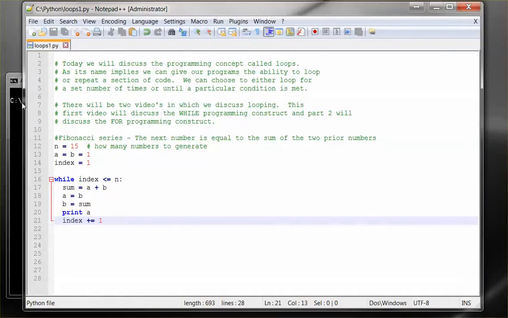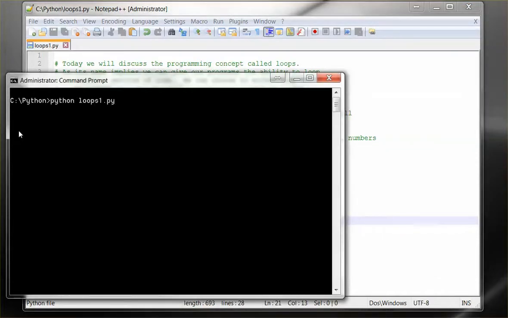All right, so let's save this one and let's take a look at what the Fibonacci series looks like. So as you'll see here, 1 plus 2 is 3, 2 plus 3 is 5, 3 plus 5 is 8. So the next number is equal to the two previous numbers added together. That's what the Fibonacci series is. And this is just a little simple program to demonstrate that.